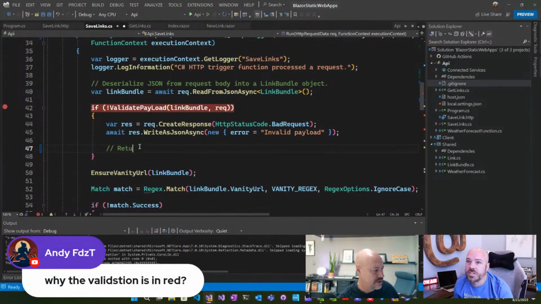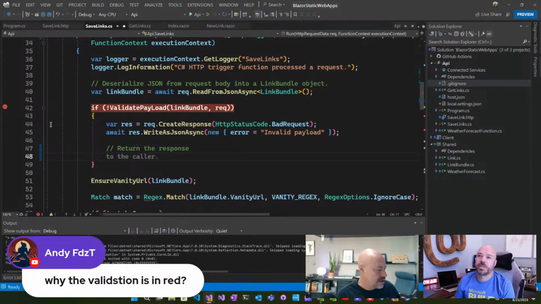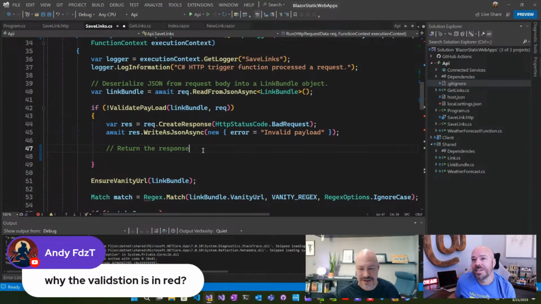So Andy's asking, why is the validation in red? He wants us to code in Spanish. So I'm trying to answer. ¿Por qué está un breakpoint aquí? Yeah. ¿Cómo se dice breakpoint en español? Por favor. Yeah.